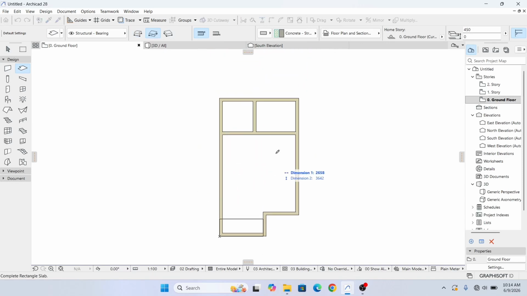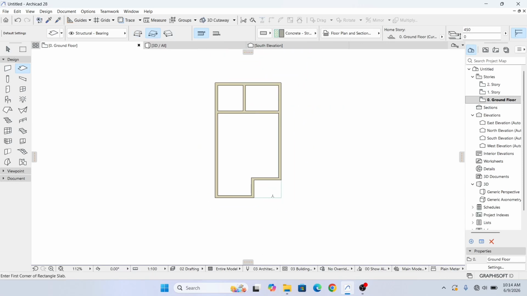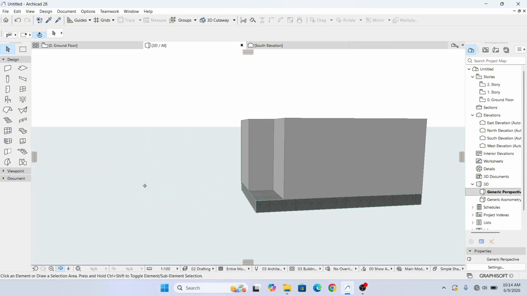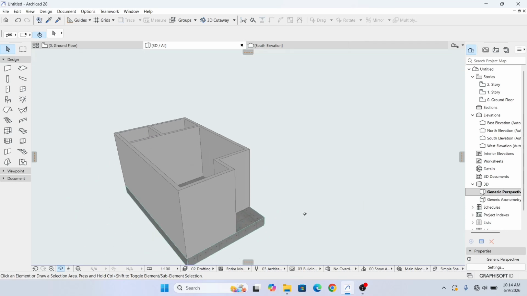So just click here and drag it like this. Okay, now we have our slab. So go to your 3D. As you can see, the slab is here. Now our building is not floating anymore. It looks more realistic because it's sitting on something. And this is our slab.